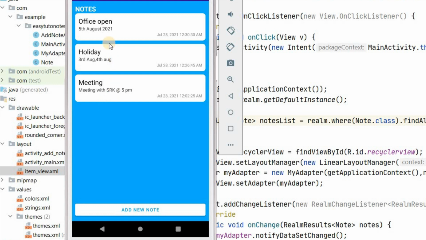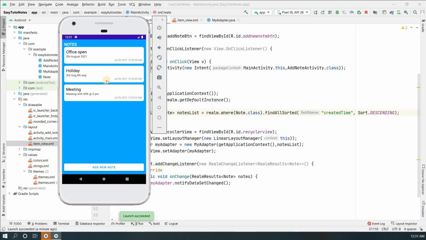Now we can do the delete option also. We can add a button for delete, or we can set delete to each item. We can do one thing. On the long press of the item, we can set a menu, and in the menu we can add a delete option. So let's do that.